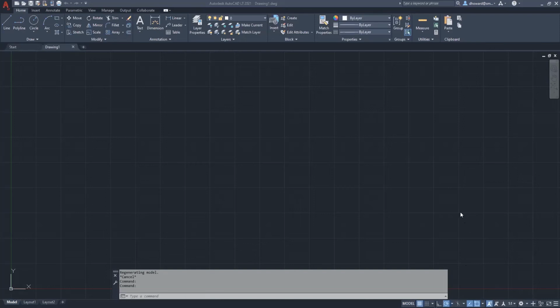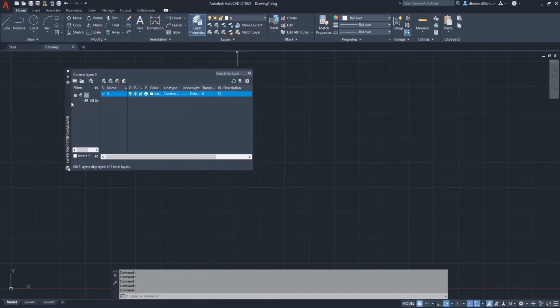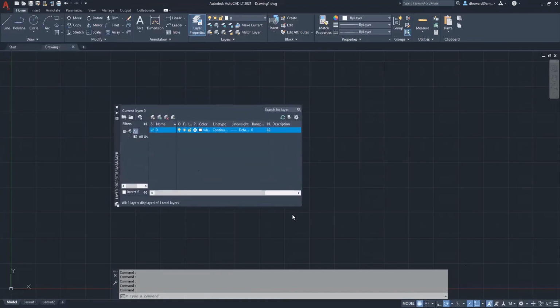So let's get that going here. You click Layer Properties right there, and that's in the Layers menu. It's kind of right in the middle here, this Layers menu. And you click this Layer Properties button. And maybe I can pull this out. There it is.